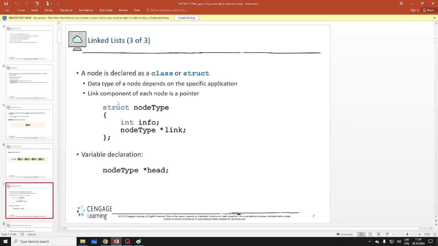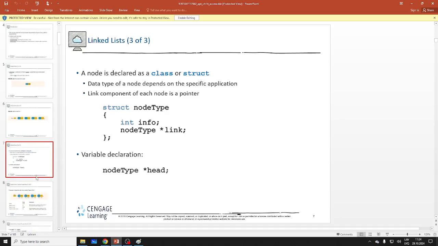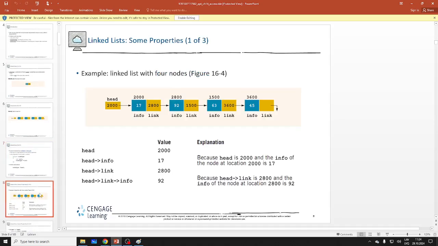In C you use a structure, and here you can use a class or a structure, but you use a structure because it fits better, because it's public. We'll need this information probably. So that's the basic building block. Something like this: you have a head, which has a value but also has a link. These will be memory addresses, like 2000, 2800, 1500, 3600.